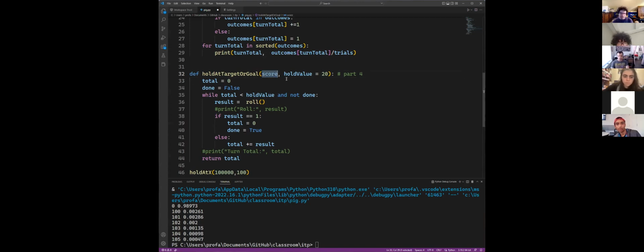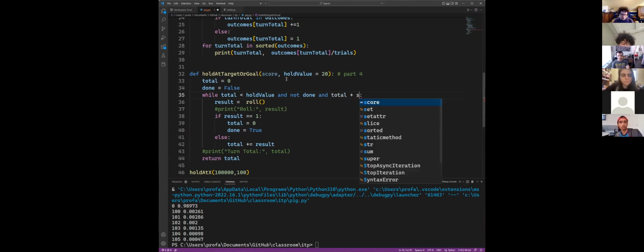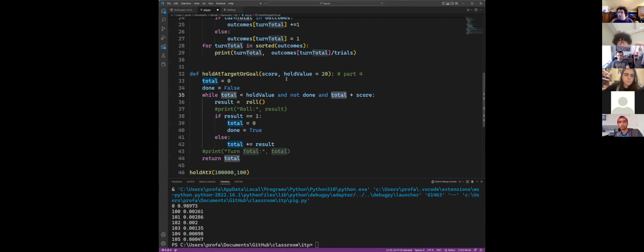So here, what we're asking for is not just the score, but the current score, whatever the user has. So while the total is less than the hold value, and we haven't rolled a 1, and the total amount of points we've scored this turn, plus what I've scored already, is less than 100.